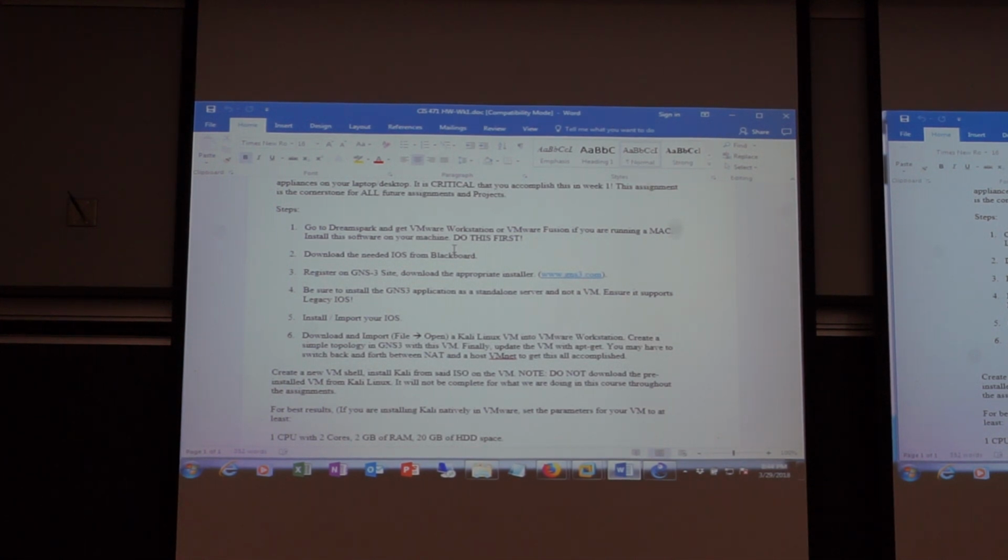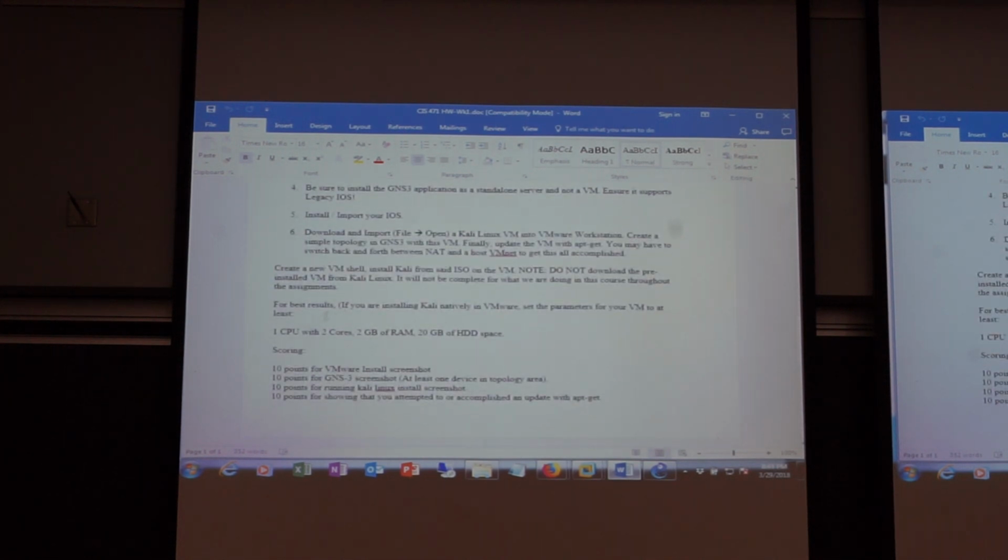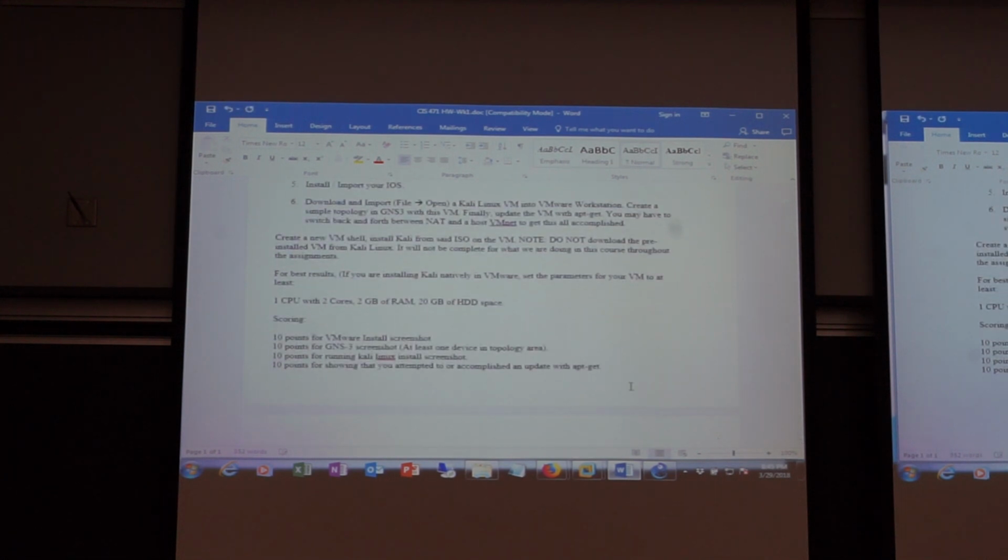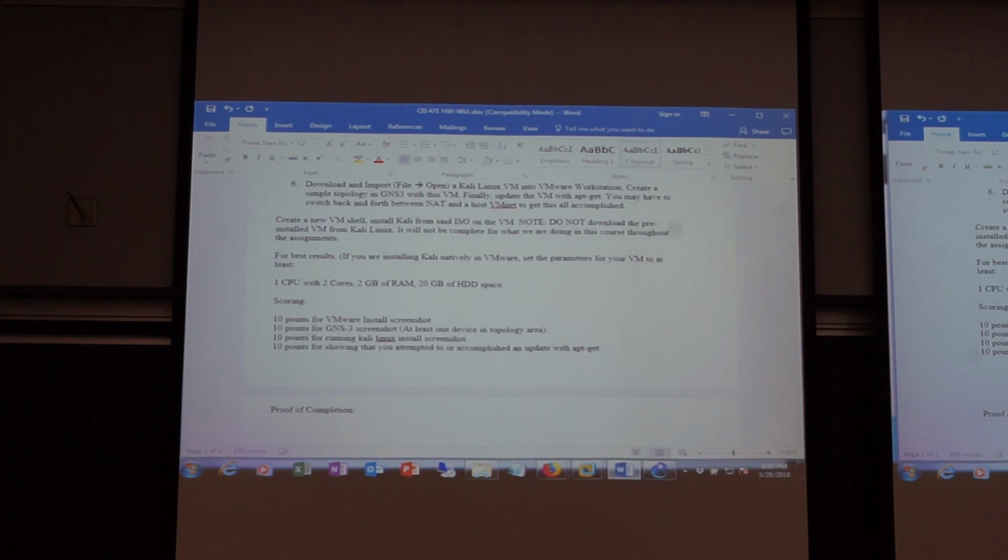So we have one last thing to do. One last thing to do. I covered all the other simple stuff down here for the VM, etc. Alright, so here at the end of your homework, or on your labs as well, on the second page, alright, proof of completion, screenshots, something, right? Number 1, VMware install.